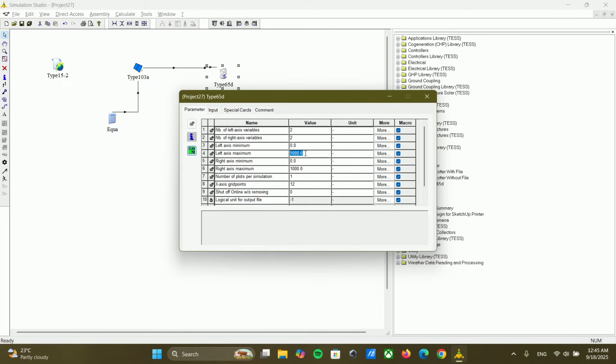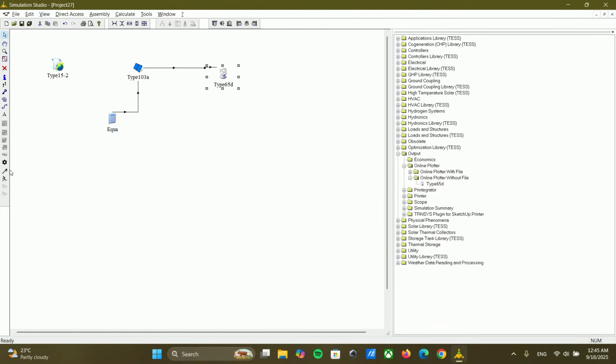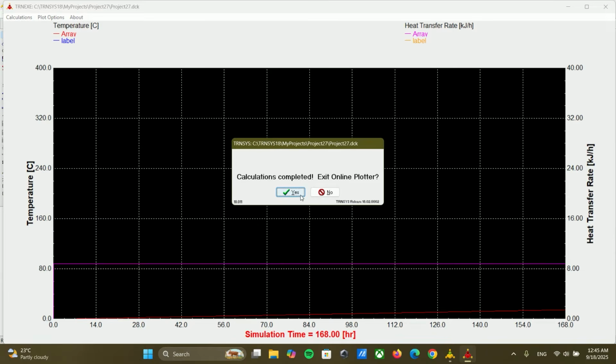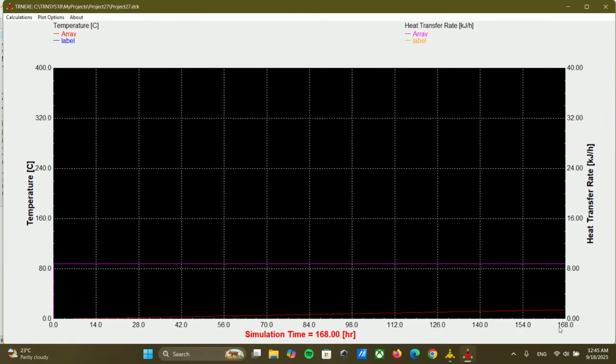I think 1,000 is a lot, so I'm going to put it to 400, for instance. And for the right axis, the current should be lower than 50. So let's put it at 40, for instance. And now I'm going to run this and see how things change. So you're seeing that there's not a good gap, because the time that it's seen is 168 hours.